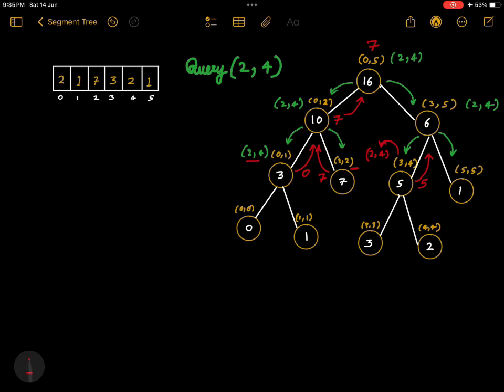And on the right side, 5, 5 is completely non-overlapping with our query range. It is outside range 2, 4. So we will return 0. And at node 6, 5 plus 0 is returned. And finally, 5 will be returned to the root node. And at the end, we will have 7 plus 5 equals 12 as our final query sum. And if you check in our vector also, 2, 4 has sum 12.